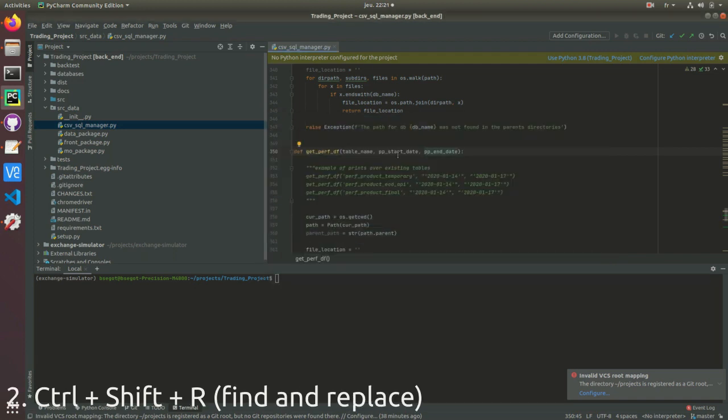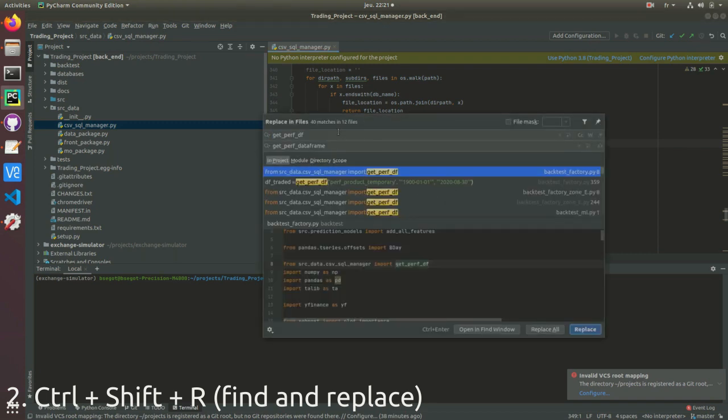Let's say that you want to not only search, but also change the name of this function into getPerfDataFrame. So you do Ctrl Shift R and you can replace the name. You can not only explore the file, but you can also replace with the button replace. You can also replace all. But what if you have another function, getPerfD? So you have to be careful with that replace all thing. And one by one, you can selectively replace if you want only some of them.